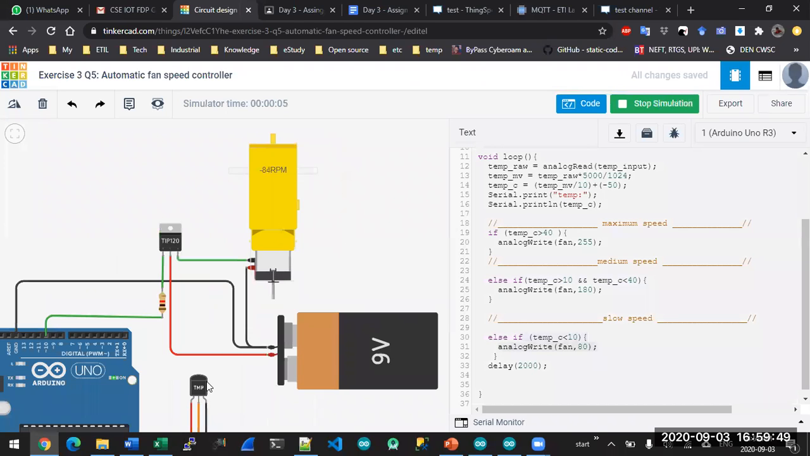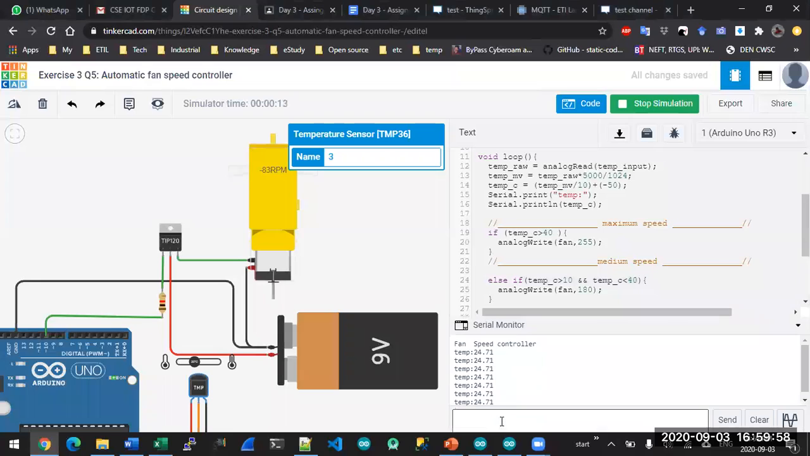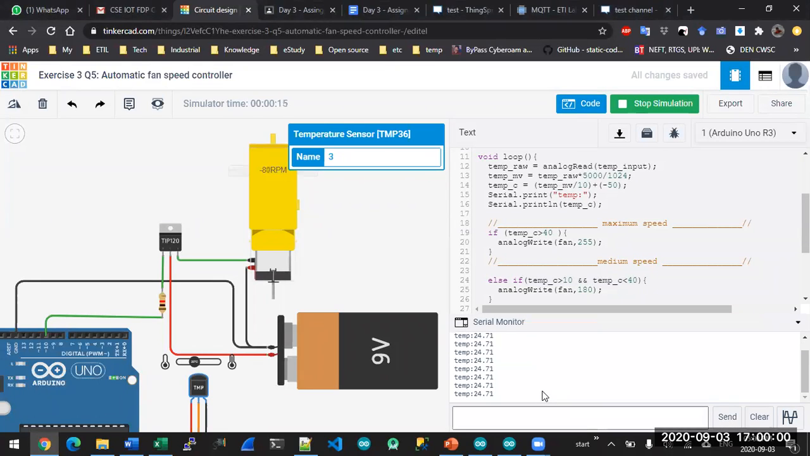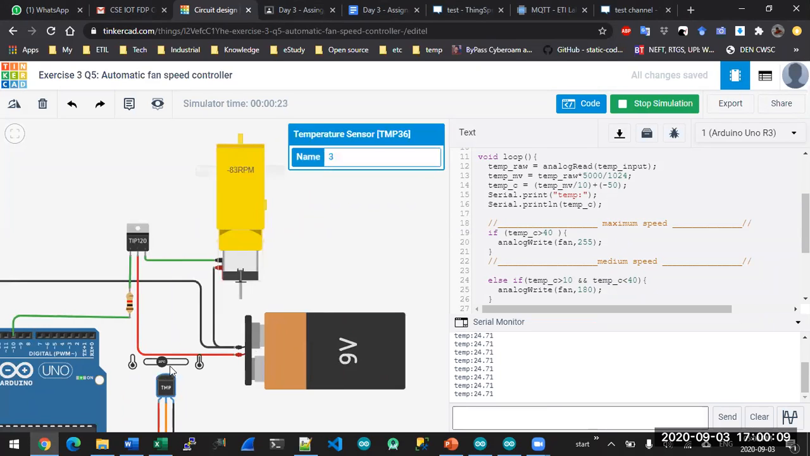So you can see here the RPM is currently 83, 84. It is in the middle range right now. You can see the temperature is 24.71. And I am increasing the temperature from the slider. The rotation speed of the motor will also increase. So now it is above 40. You can see that the rotation speed of the motor is now 117 RPM.